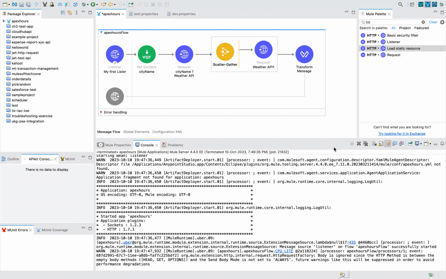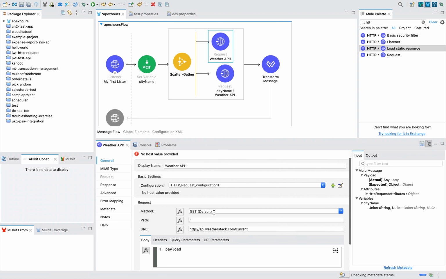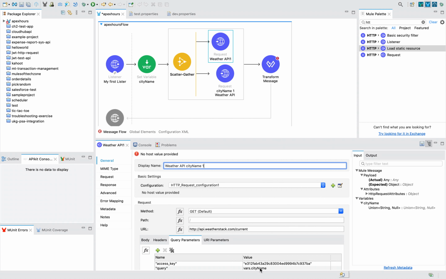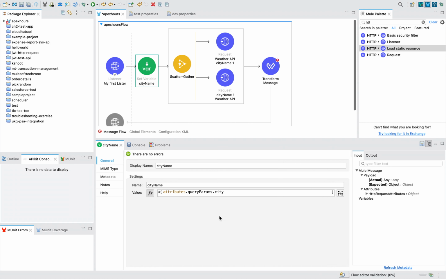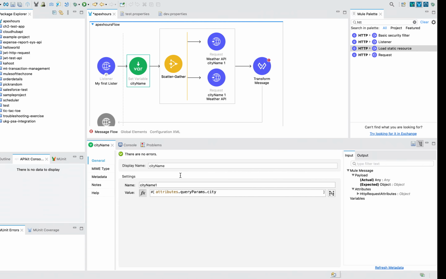So let me first stop my application. It is stopped. Okay, yeah, here, this is another target. So let me put here this as city name 1. City name 1, and here in the query parameters, okay, where's dot city name, but I will change this name to city name 1. Okay, and here also what I told, city 1 and city 2 I want to pass. Okay, now I have to store two variables.